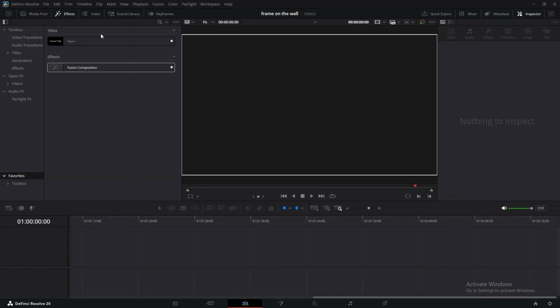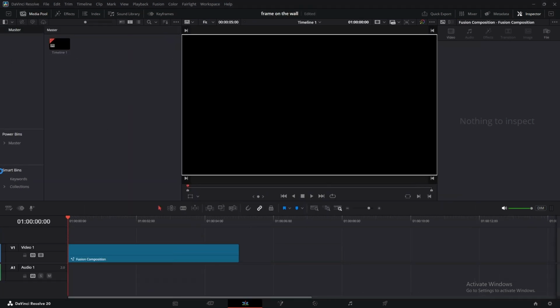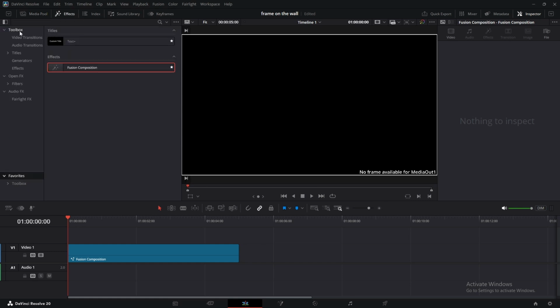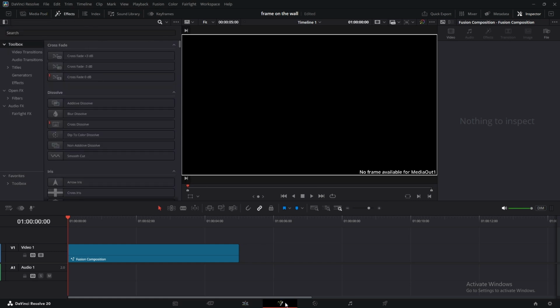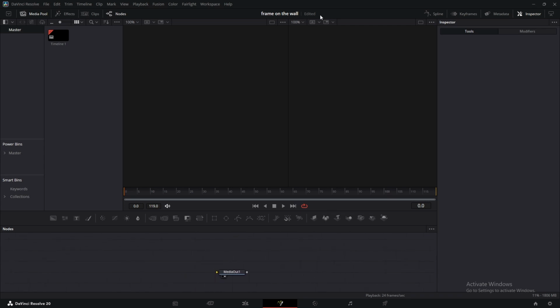Like all the good things, it starts with a Fusion composition. I have it in my favorites. For you, it's going to be in effects, and you can search for it in the toolbox. Now we're going to go here, and there's absolutely nothing here, which is good.